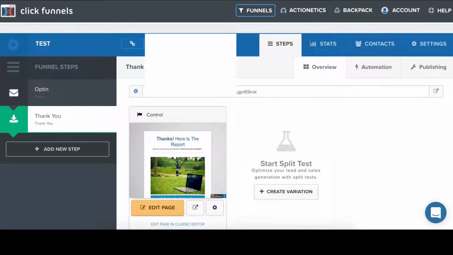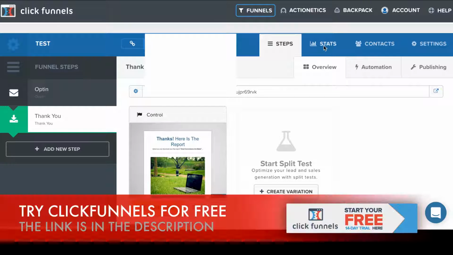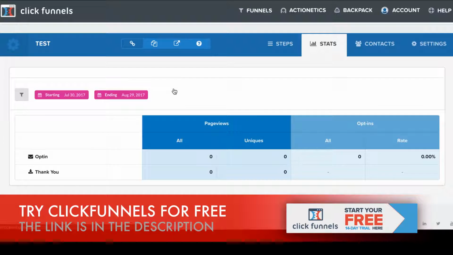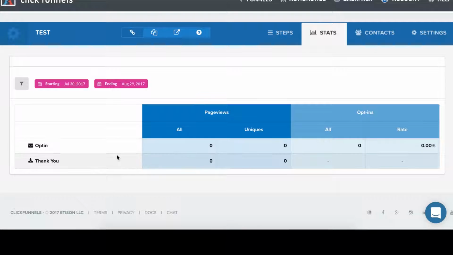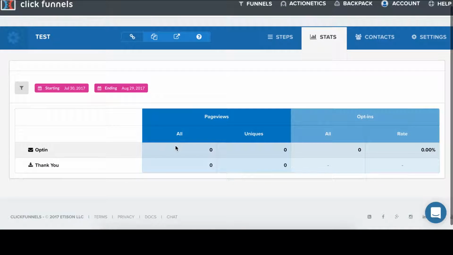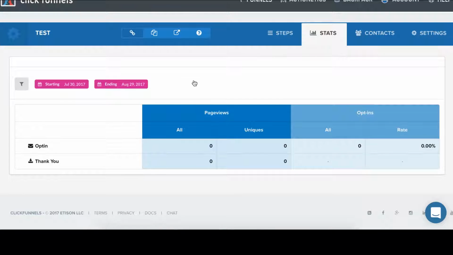Okay, so also after you send visitors to your funnel, you will see stats of this funnel. You will see all the necessary statistics about this funnel. You will see how many opt-ins, how many page views you have, and it will really help you to make additional changes for your funnel.